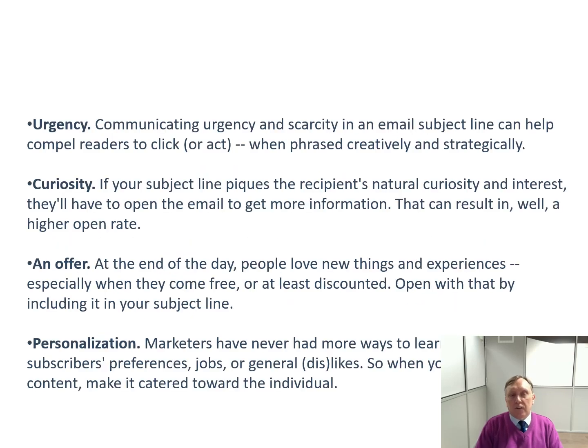So what we need are the following: urgency. We must be communicating urgency and scarcity in an email subject line, as these can help compel readers to click or act when phrased creatively and strategically. Curiosity. If your subject line piques the recipient's natural curiosity and interest, they'll have to open the email to get more information, and that can result in a higher open rate.